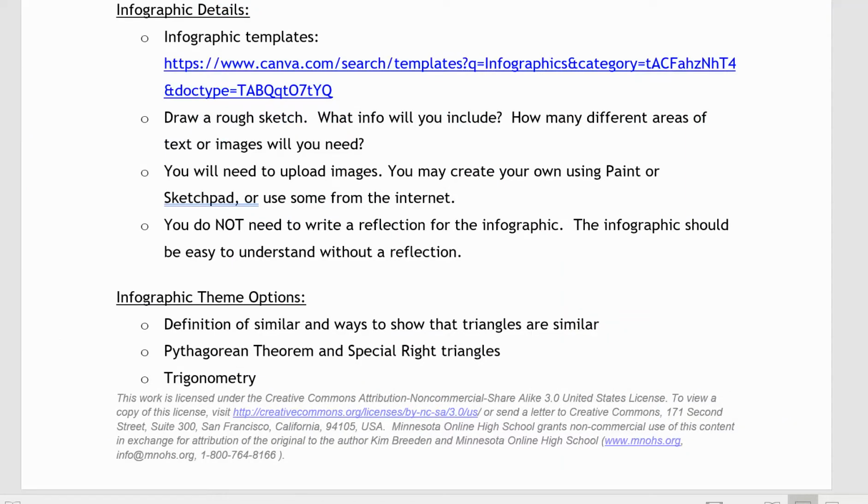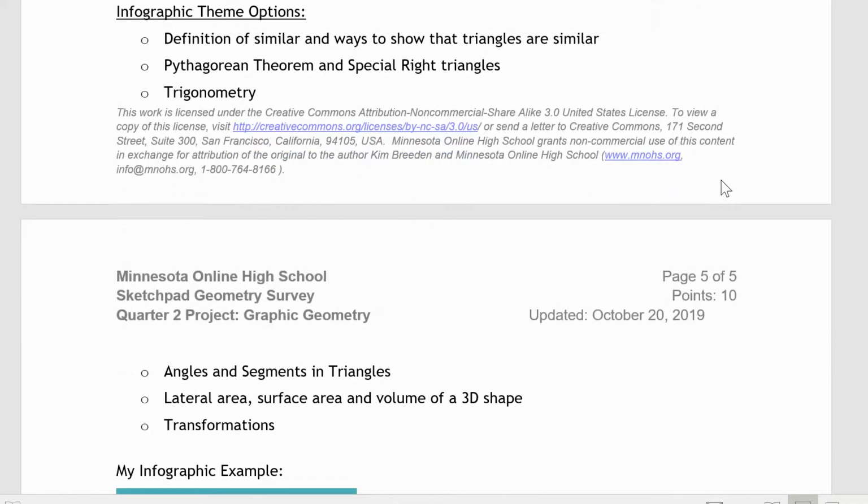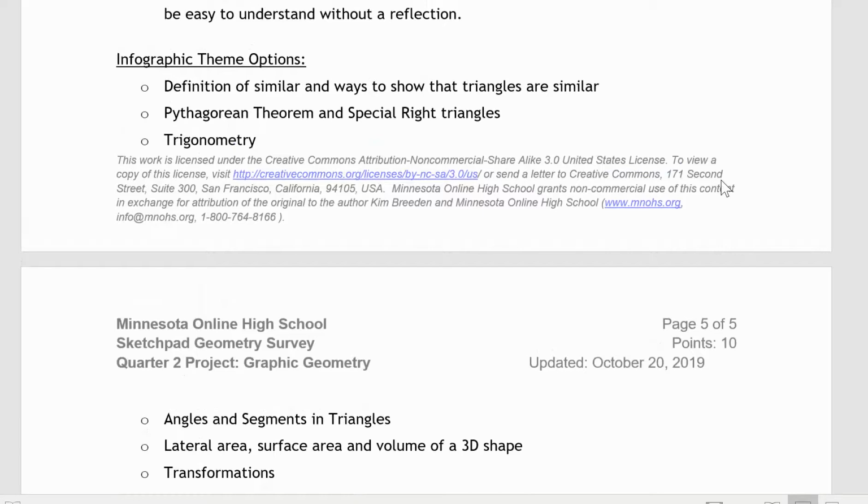And now let's look at infographics. Again, I have included a link directly to the templates for infographics. There's lots of different formats. In order to figure out which one works best for you, I do suggest that you start with a rough sketch. You do have to pick one of the themes from this quarter that I've listed. So those are on the bottom of page 4 onto the top of page 5. That can help you figure out maybe how many different boxes or sections you need.